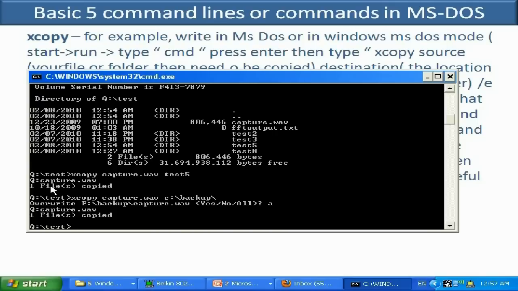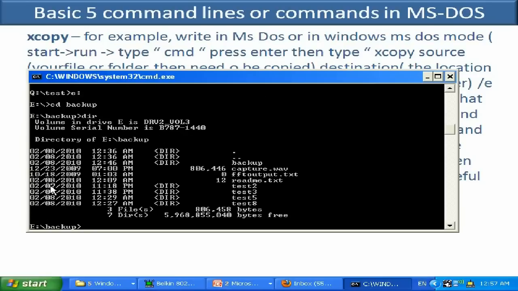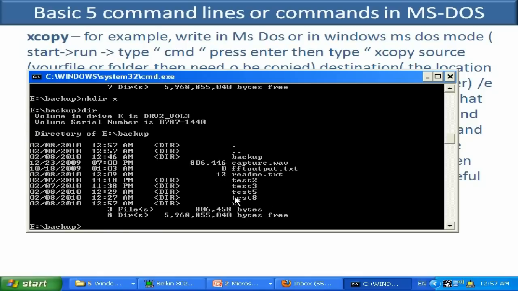Alright, so let's go ahead and double check it. E, and I'm gonna go back, CD backup to the backup folder, dir. I'm gonna see what we have in the folder, and we already have some files on that disk. So let me go ahead and create a new folder in here, make dir, and let's say I'm gonna call it X, and then dir, I have the X in here.